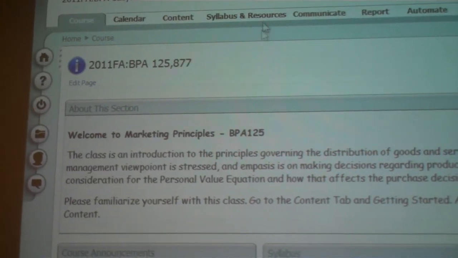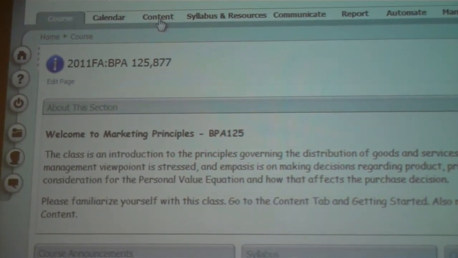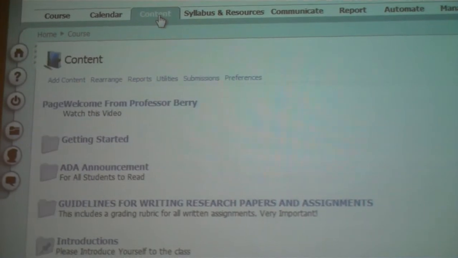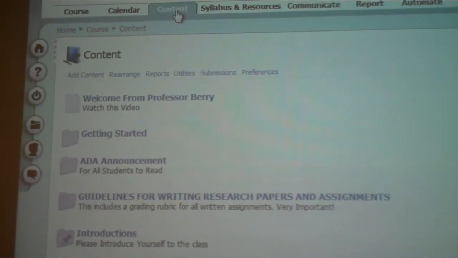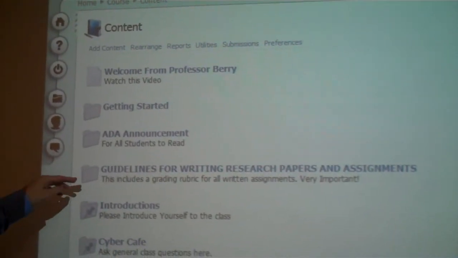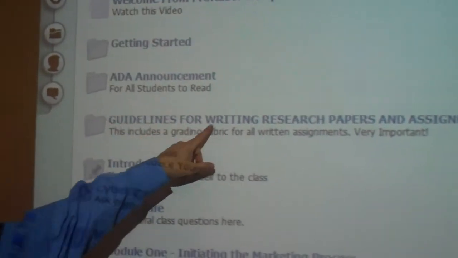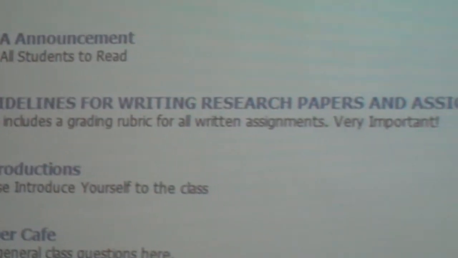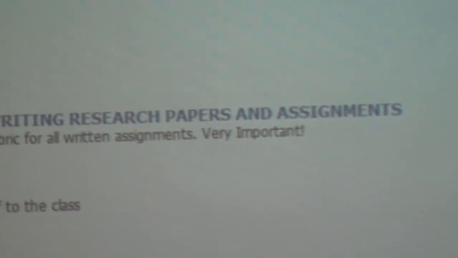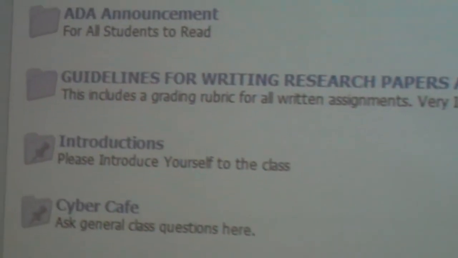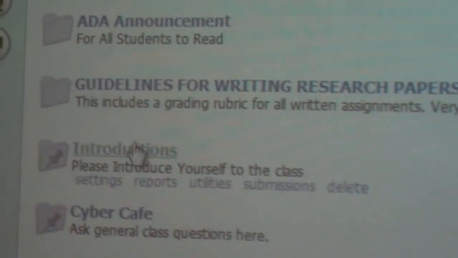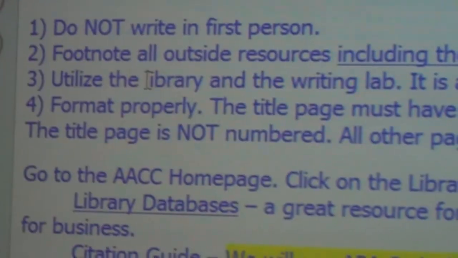What I want you to do is look specifically at one for today. I'm going to talk to you about my expectations for your written assignments. So go into content and then look here. Guidelines for writing research papers and assignments. I want you to read that carefully, but I'm going to highlight a few things for you right now. All you do is click on that.